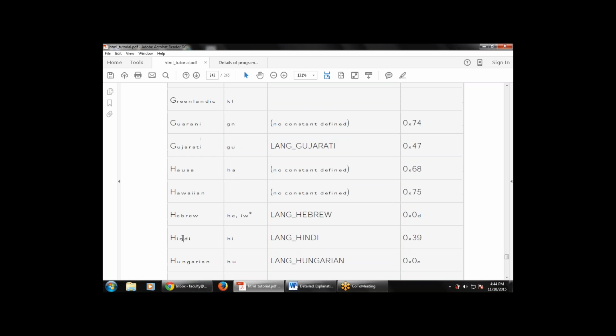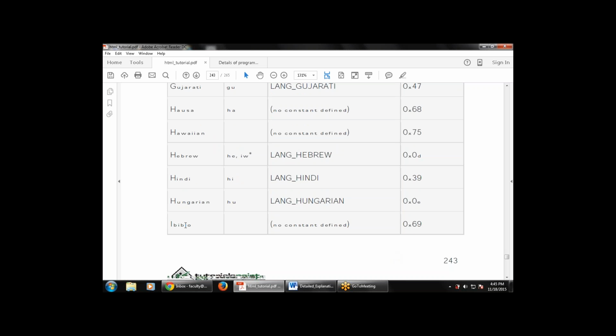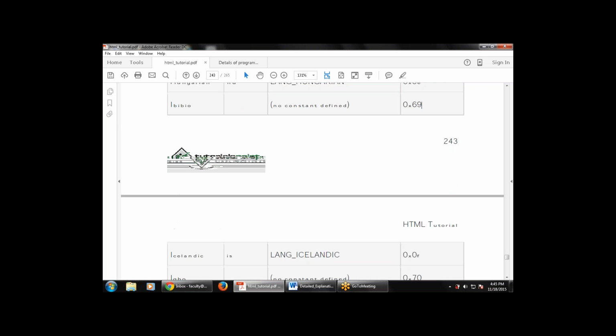Now this is Hindi, that is our Indian language, that is HI. Then lang Hindi, if I want to use that one, we have to use the server name lang Hindi, and that has the code 0x39. Then next is Hungarian, that has the code HU, and the server name is the language Hungarian. Then next is 0x0E. Then Lithuanian, that has no constant defined, that has the code 0x69.